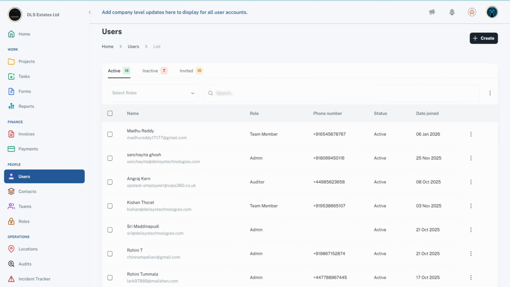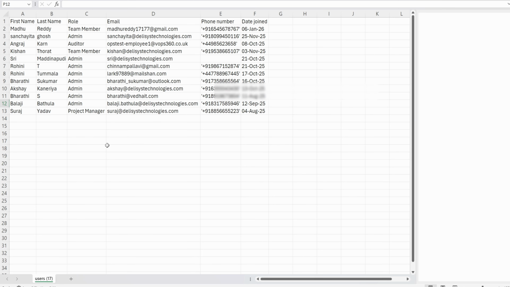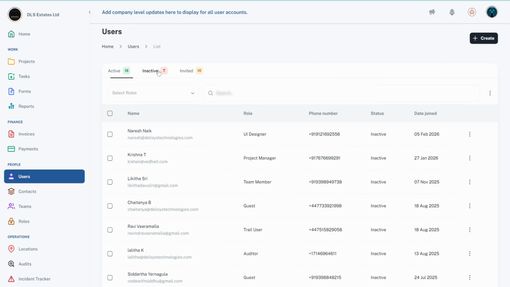When you open the downloaded file, you'll see an Excel sheet containing inactive user details such as first name, last name, role, email ID, phone number, and date joined. Now, let's return to the Inactive tab. Below, you'll see the Users table, which displays name, role, phone number, status, and date joined.